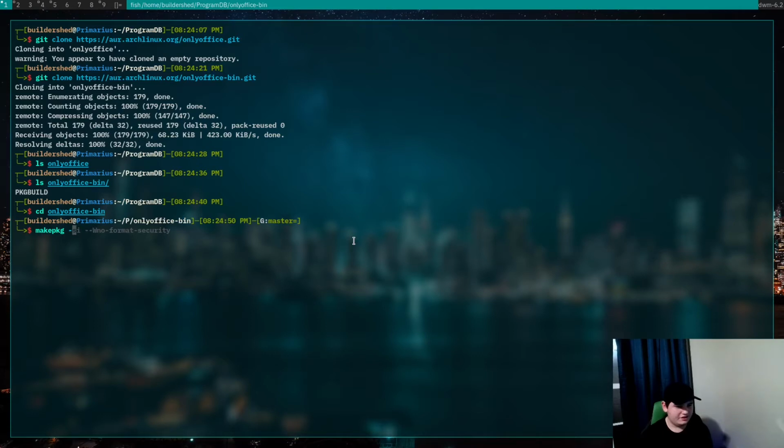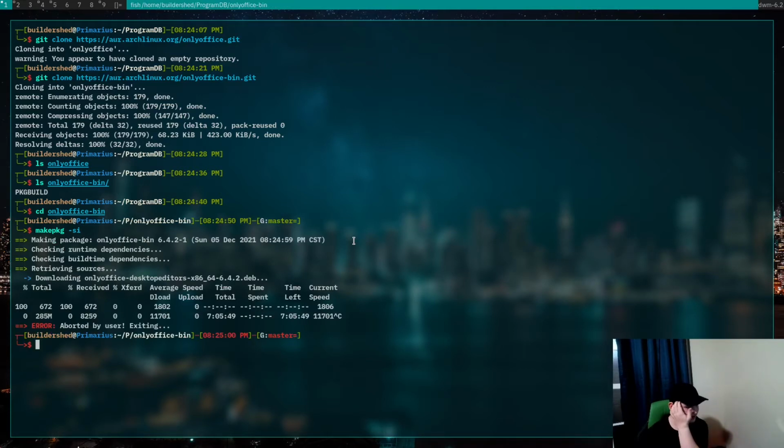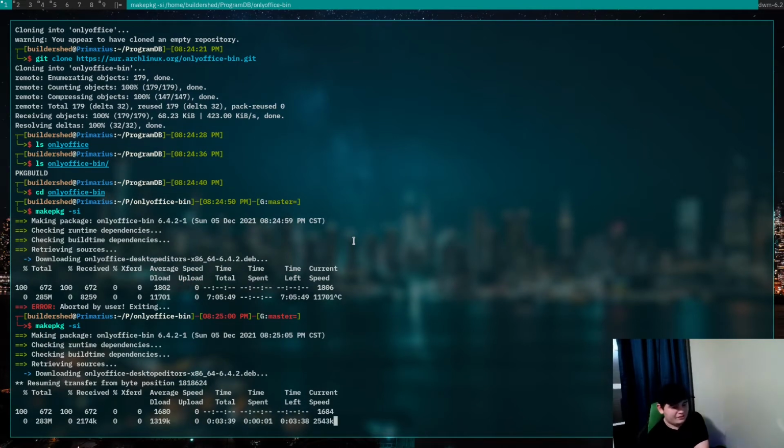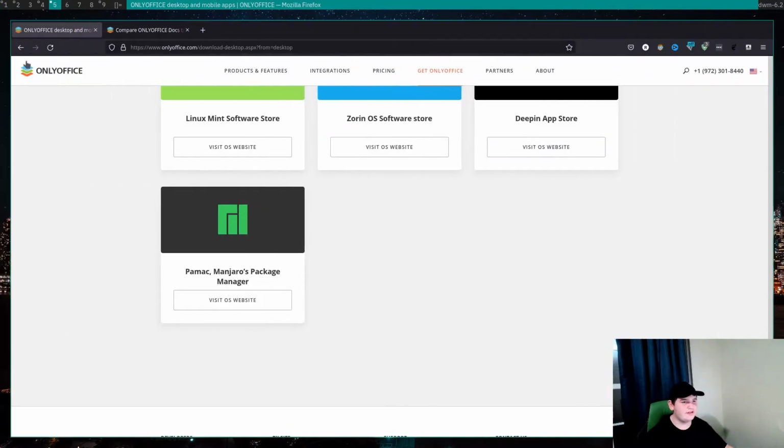All you just need to do at this point is just do makepkg -si and press enter, which I've already did this the other way. Well, I'm not gonna lie, I probably just screwed it up anyway, so I'll let this go on and I'll read to y'all some more about OnlyOffice.